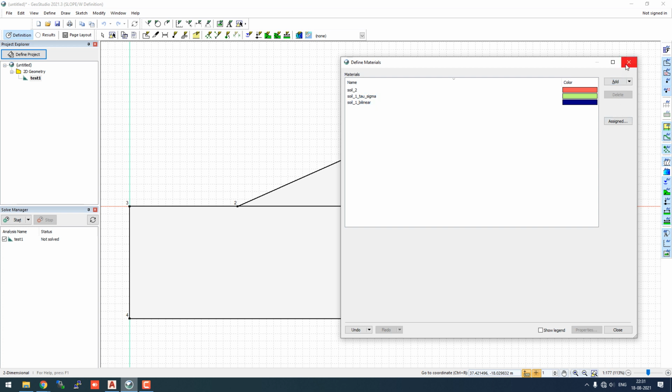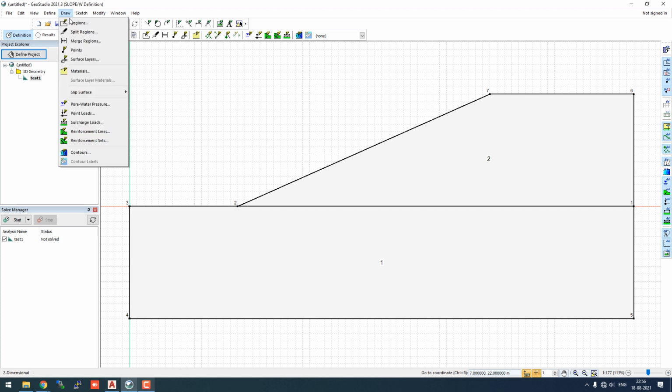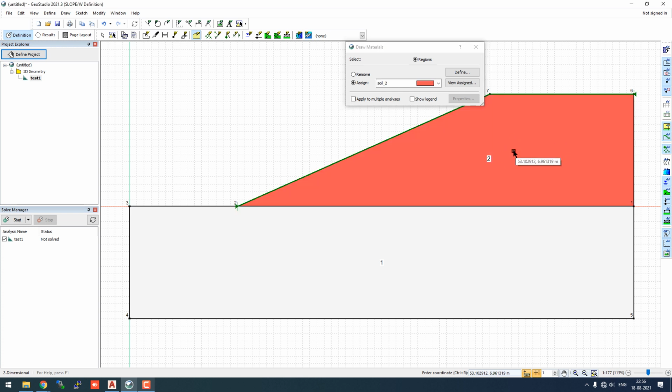But now we'll close this, and we'll define the soil material later on. So after defining the material properties and looking into exporting the geometry and all, we'll go to draw, and as earlier we have done, we'll select the material. As we already know that we have 3 materials, the top material is soil 2, so we'll just go with soil 2 now and select the top portion.